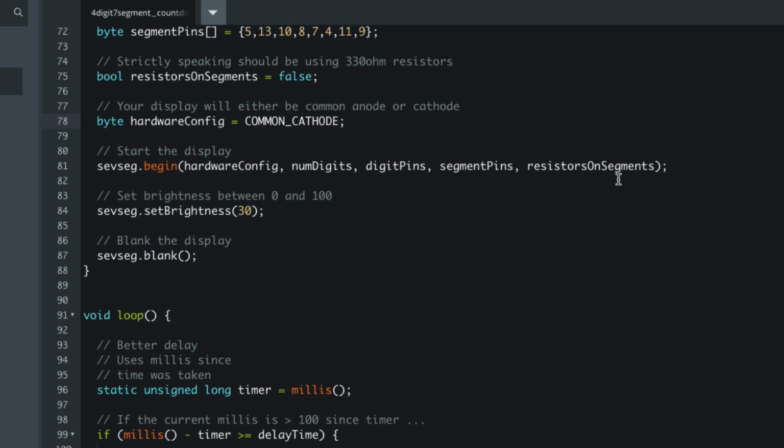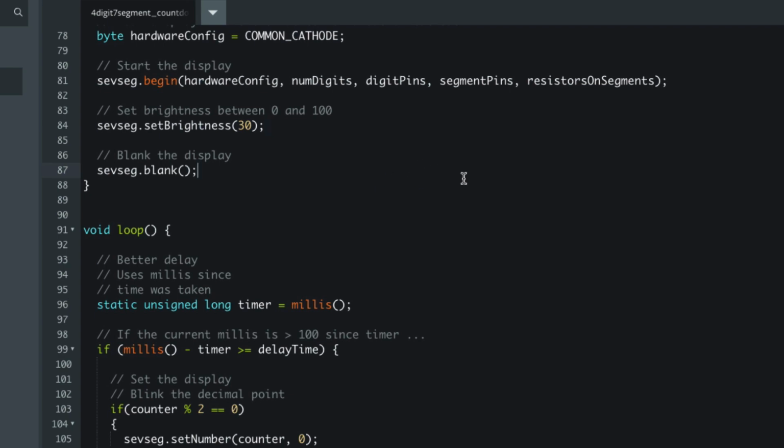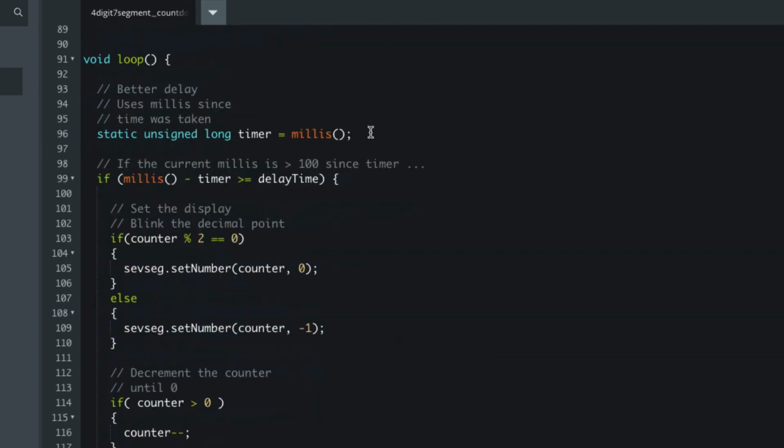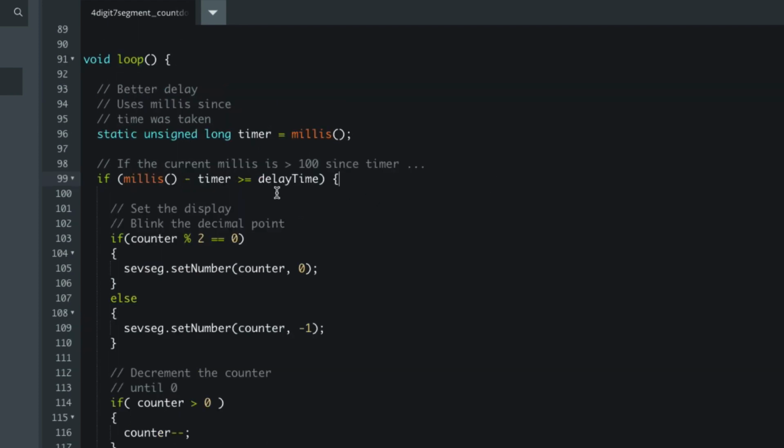And then we use all of those values to begin the segment. We set the brightness to 30. That seems to look good in my room. See what works for you, between 0 and 100. And then I blank the display because this is on startup, and this is a non-blocking timer. So this is an example of not using delay. What we do is we set the timer to millis, and we check in the loop if the current millis, which will be a number, minus the timer we set is more than delay time.